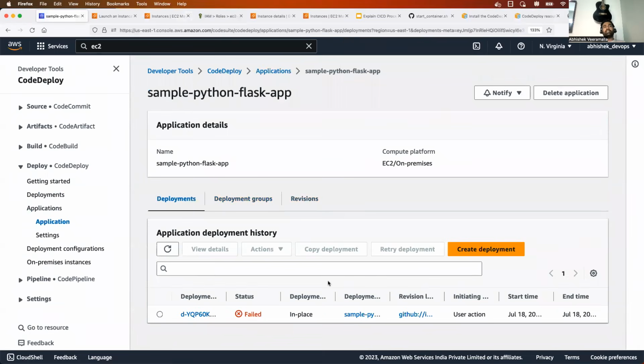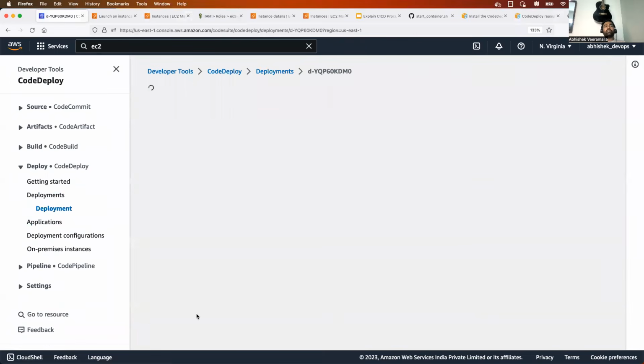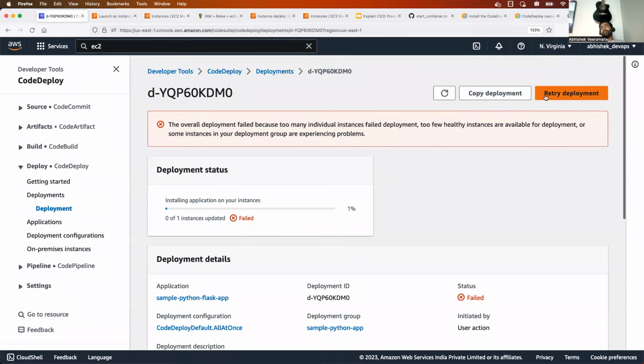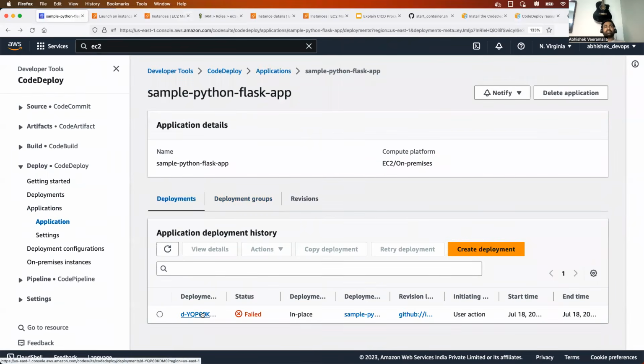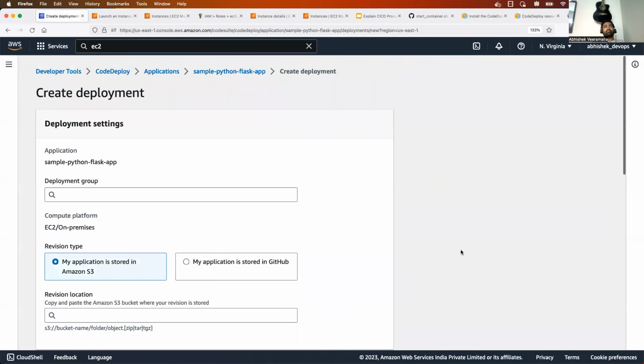Okay, go to deployments, and either you can go here and rerun the deployment or retry the deployment, or the better thing is, because we have made some changes, right? We have made some configuration changes. So what I can also do is create a deployment altogether.